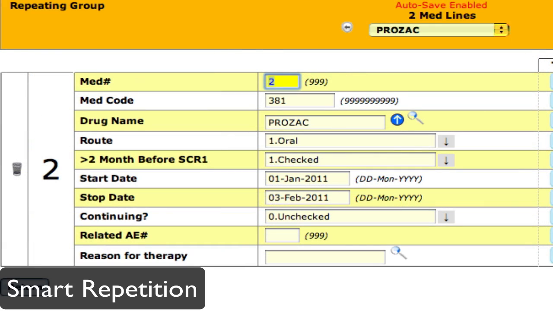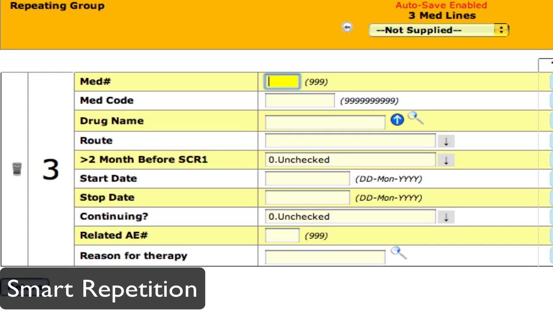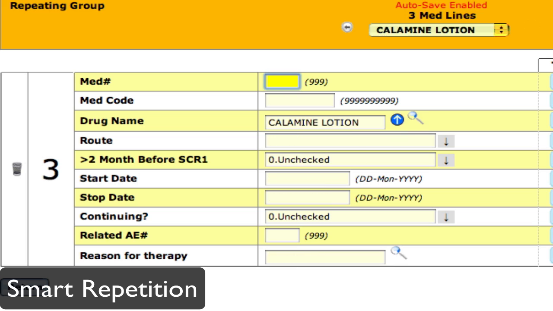Some data lends itself to being grouped and repeated in a single form, such as a list of medicines a person is taking. We call this a repeating group. It's a row of related fields on a data form. Here you create a new medicine line with Control N on the keyboard, so you can add calamine lotion. You are now browsing the medicines using Control Up arrow and Control Down arrow on your keyboard to view Prozac and Tylenol. The idea here is to capture a form that can go on for pages in a flexible way.